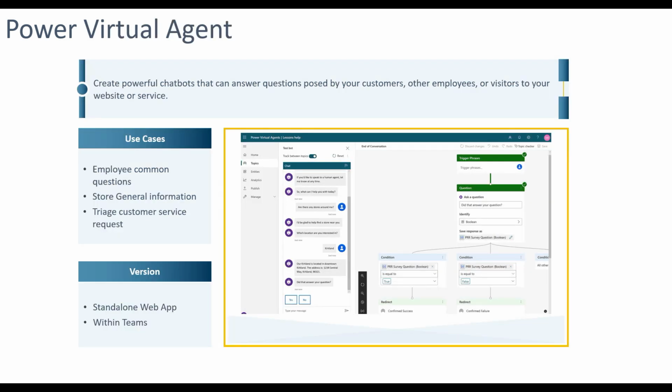Next one is Power Virtual Agent. Basically, you can create a virtual chatbot using Power Virtual Agent. Say for example, you have some common use cases. Employees have some common questions, like where is the timesheet, what is the deadline, what are the holidays, right?